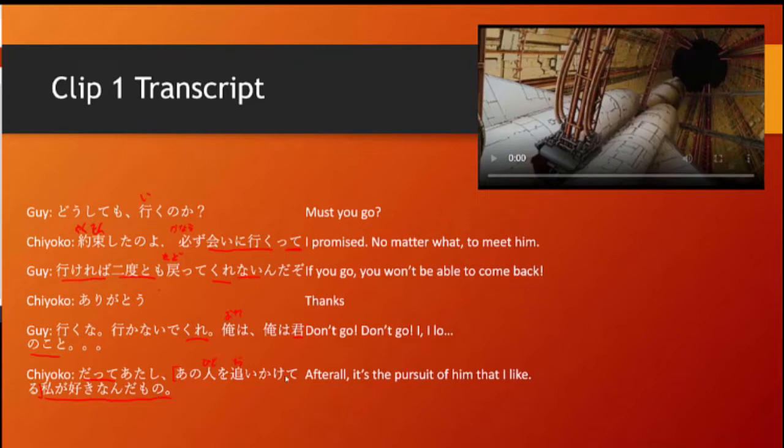It's almost like the sentence is saying, the me that chases after this person is the thing that I like. I like the me that chases after the person. It could sound conceited, but that's what it's trying to say, as a literal Japanese translation. So yeah, I hope that made sense. We're going to go and look into the second clip now.